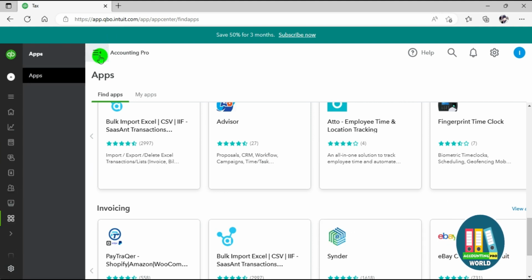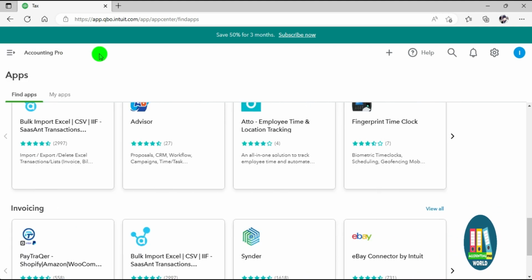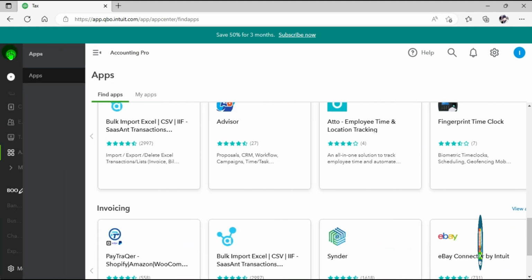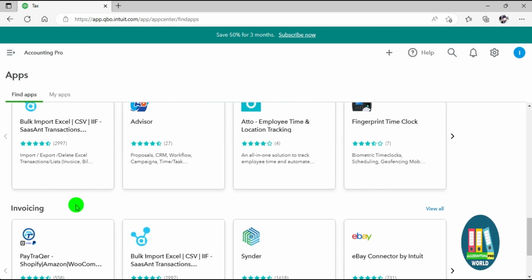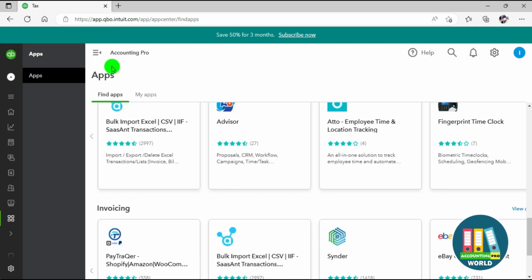Let's go to these three lines. If you click on these three lines, it will hide the menu to give you a wider view of your main interface. And if you click on this again, it will reopen the menu. So these three lines are basically for hiding or unhiding the main menu.